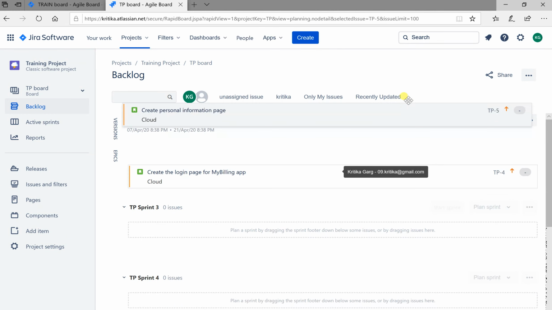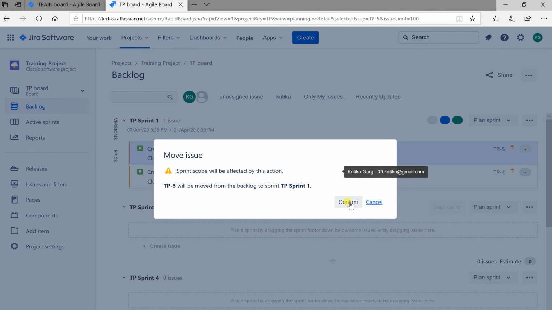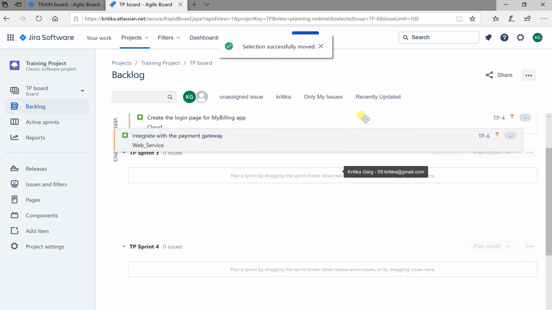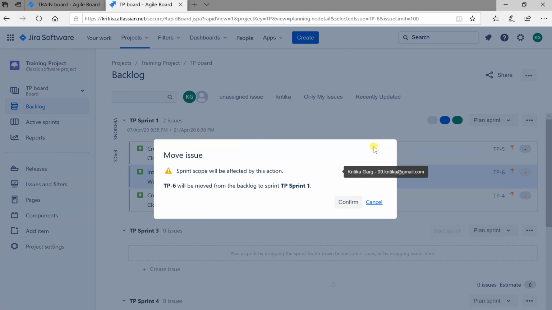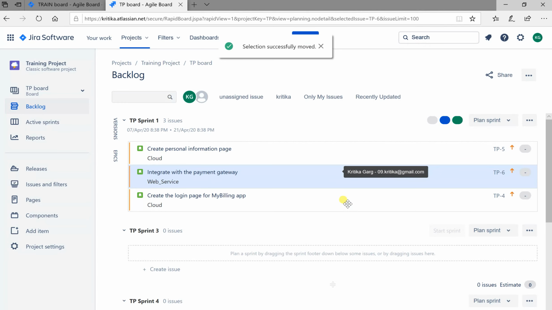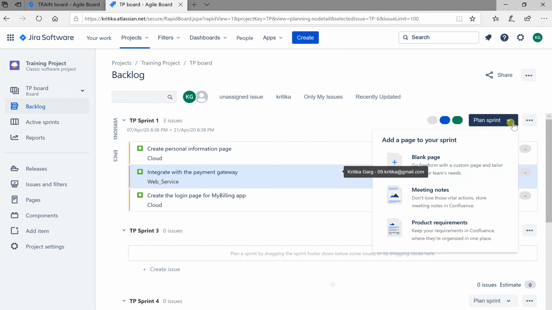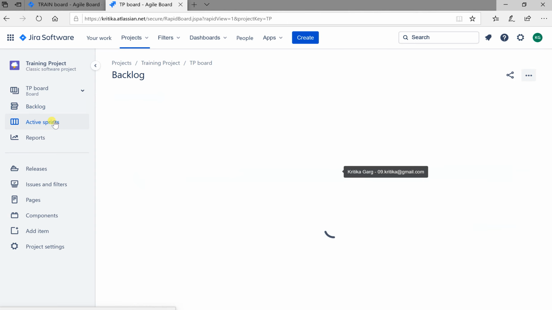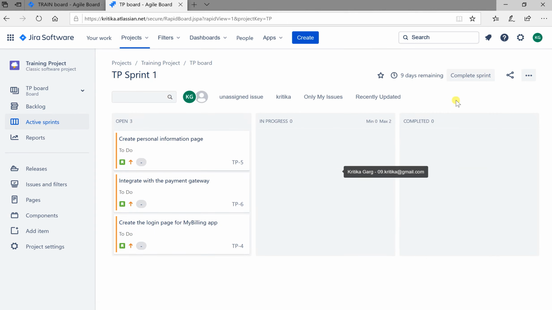Okay, so I'm moving all these issues to sprint 1. Okay, now I will go to the active sprint. So here all these issues are here.